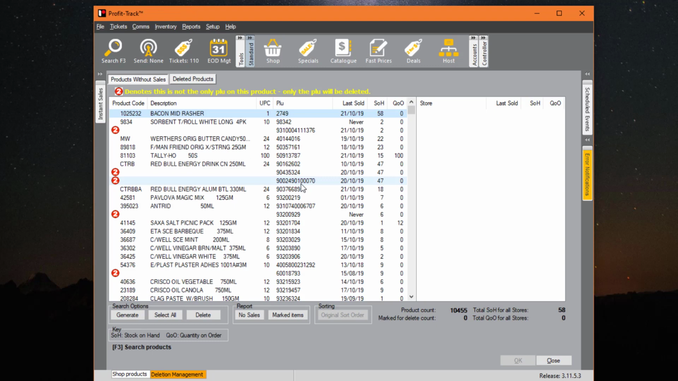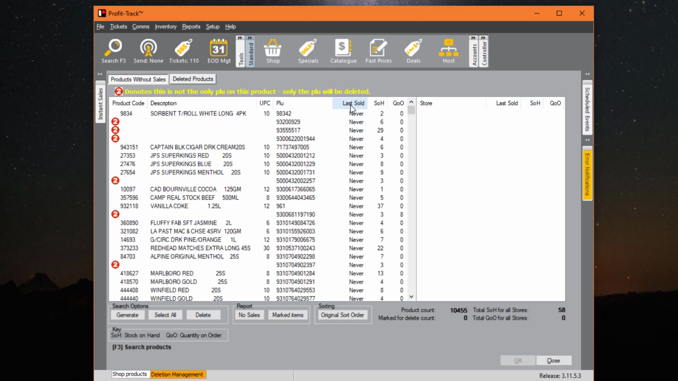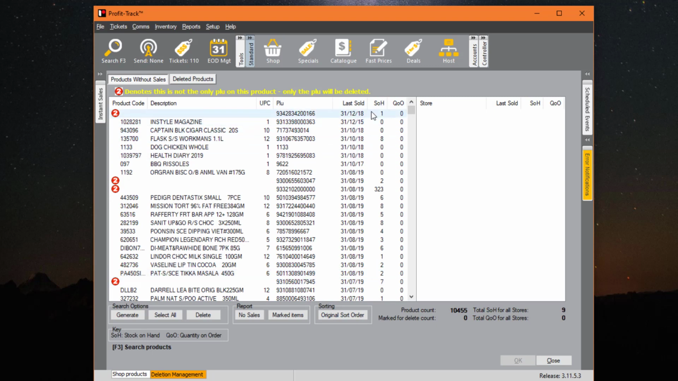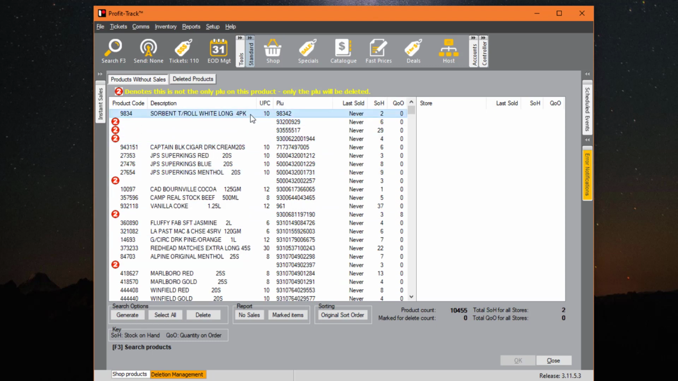There we go. In here it'll show us the last sold date, so we can see which ones have never been sold. And if we reorganize that, we can see which ones were sold most recently. This system being a demo, I'm not surprised to see some of that. That's fine. Simply put, all you have to do is press spacebar on the products you want to delete.